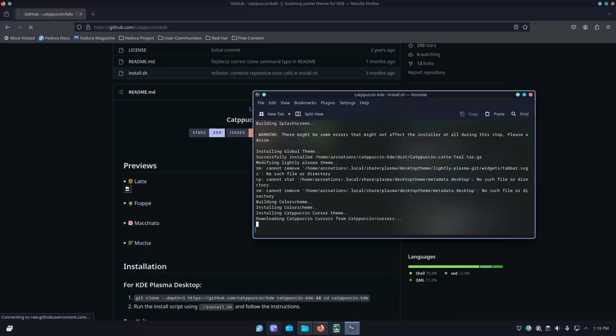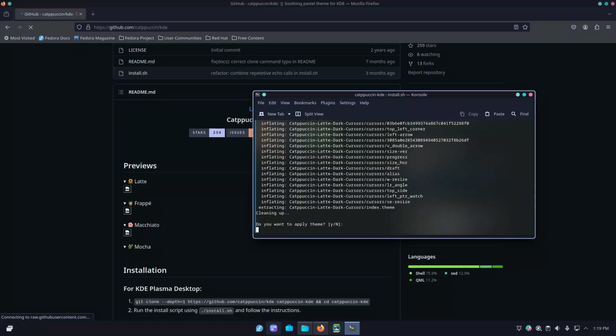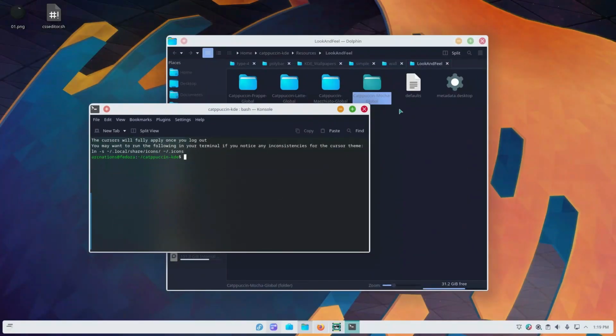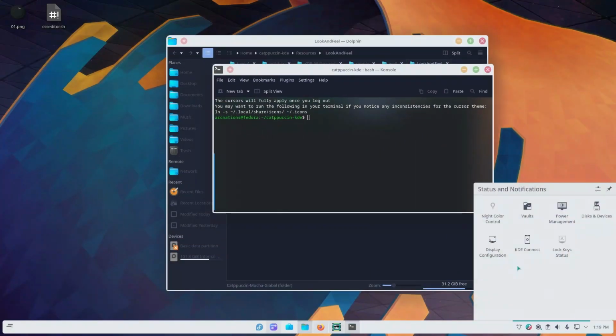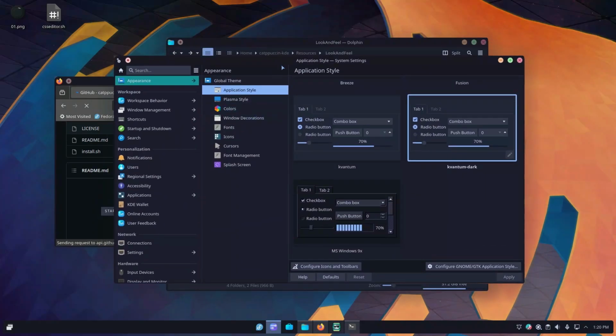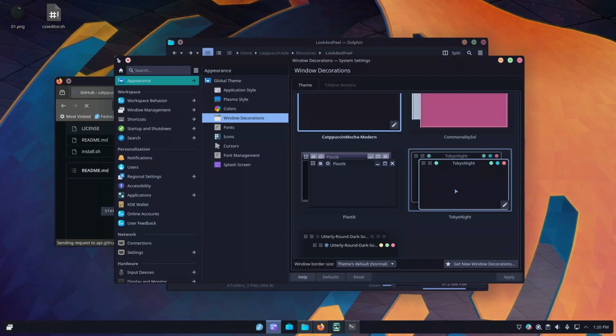So it basically installs an entire global theme, and you can press Y to apply the theme, and as you can see, it applies the theme. So currently we are on the Latte variant, applied all over the place. Also, the window decorations have changed, so I'm not going to use the window decorations of this theme. So head over to window decoration also and switch back to Tokyo Night.